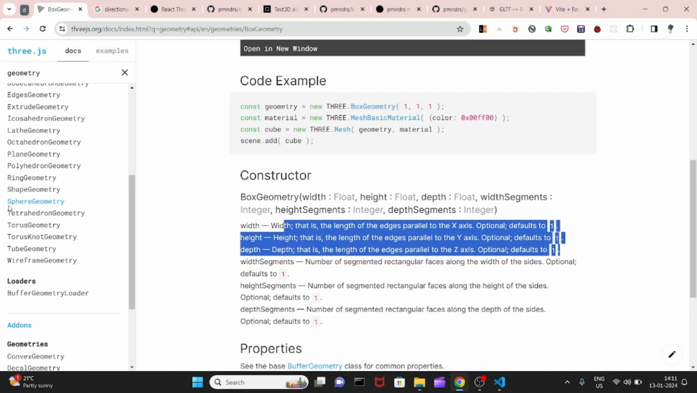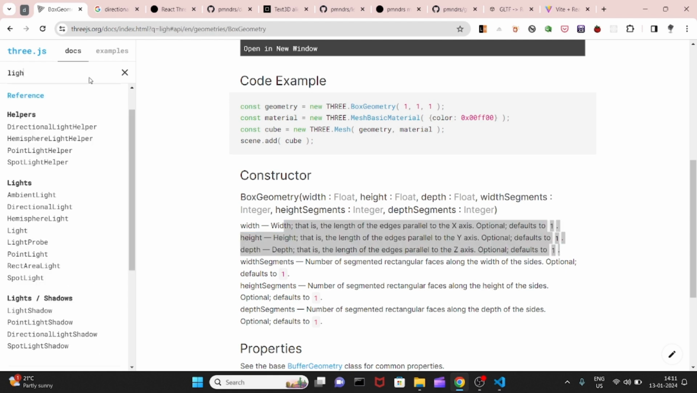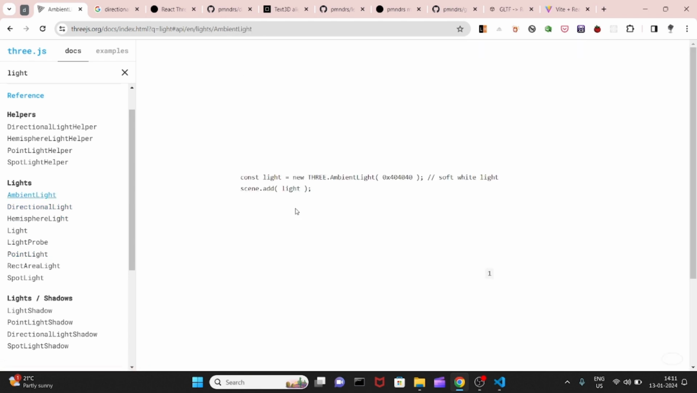And by the way, if you want to know where I'm getting all of this from, you can come here and check out light. As you can see, we have something called helpers, which I'll be using later on. But as you can see, we have a lot of lights: ambient, directional, hemisphere, light probe, etc. So these are the lights, ambient light, as you can see.